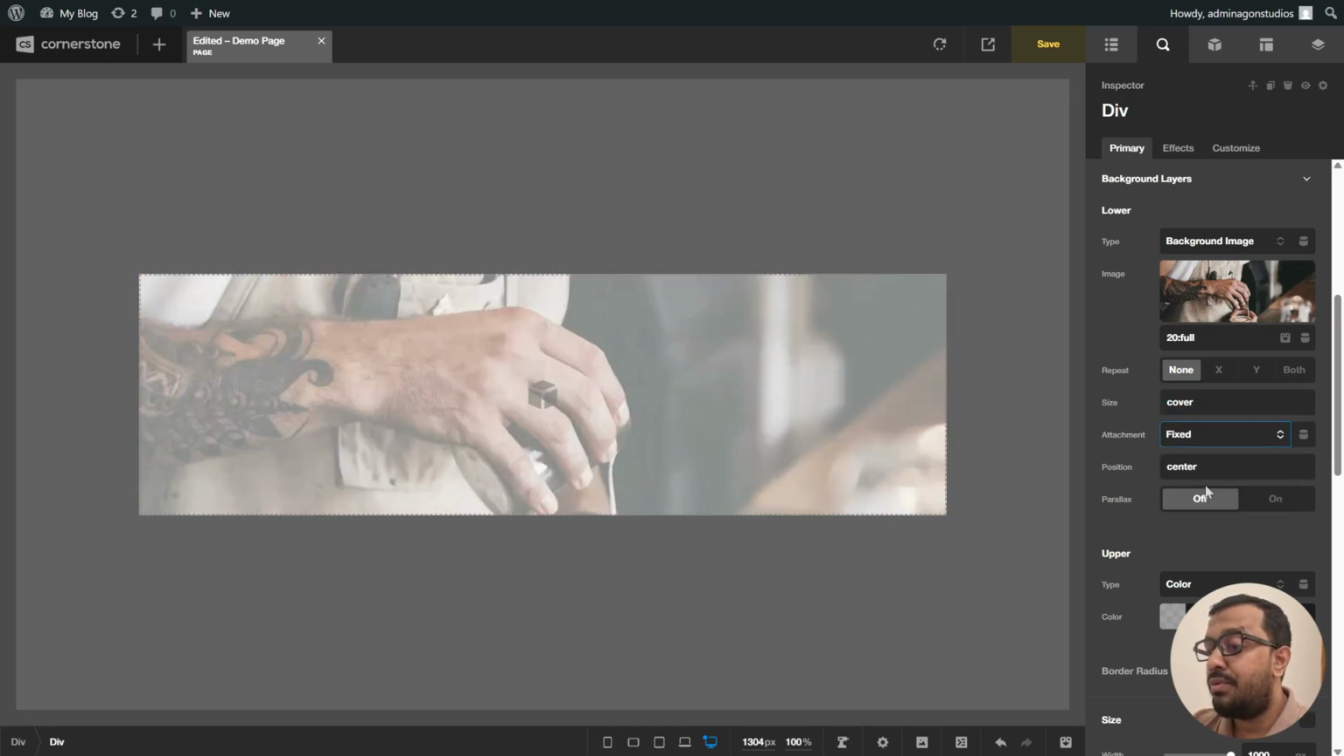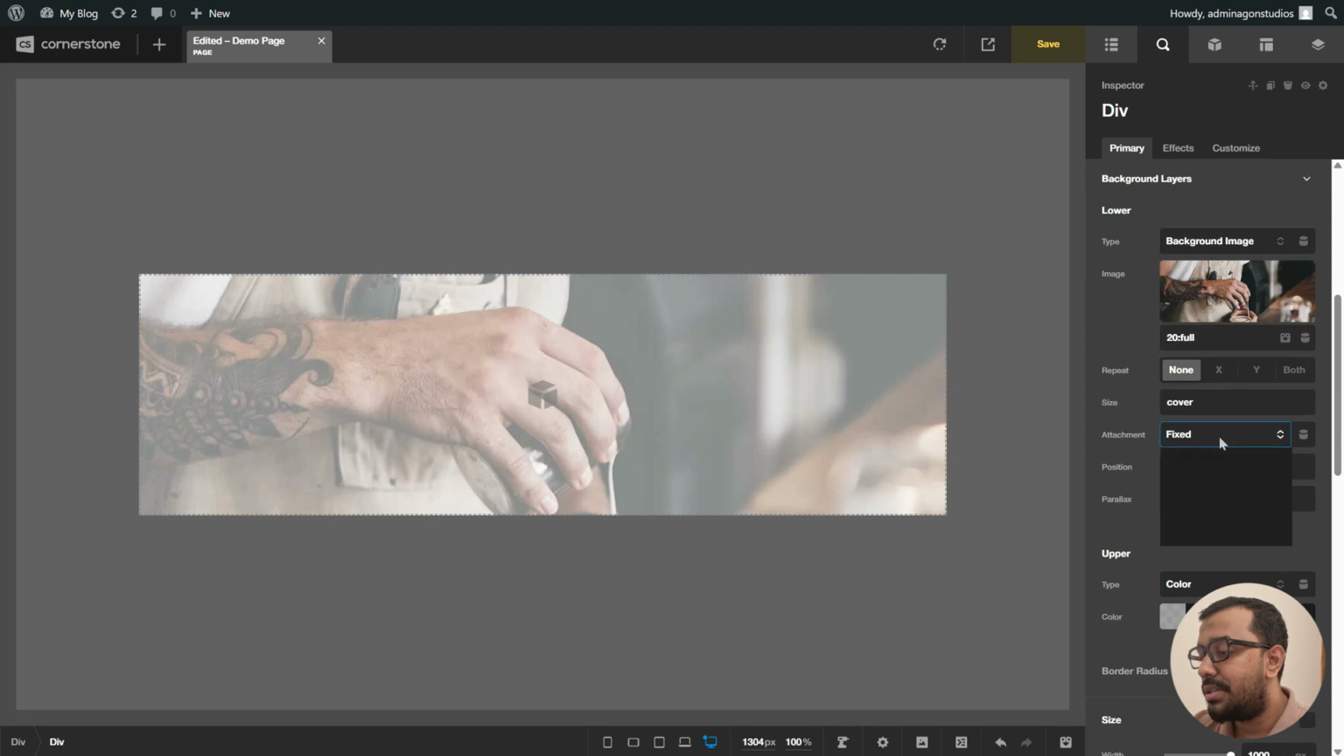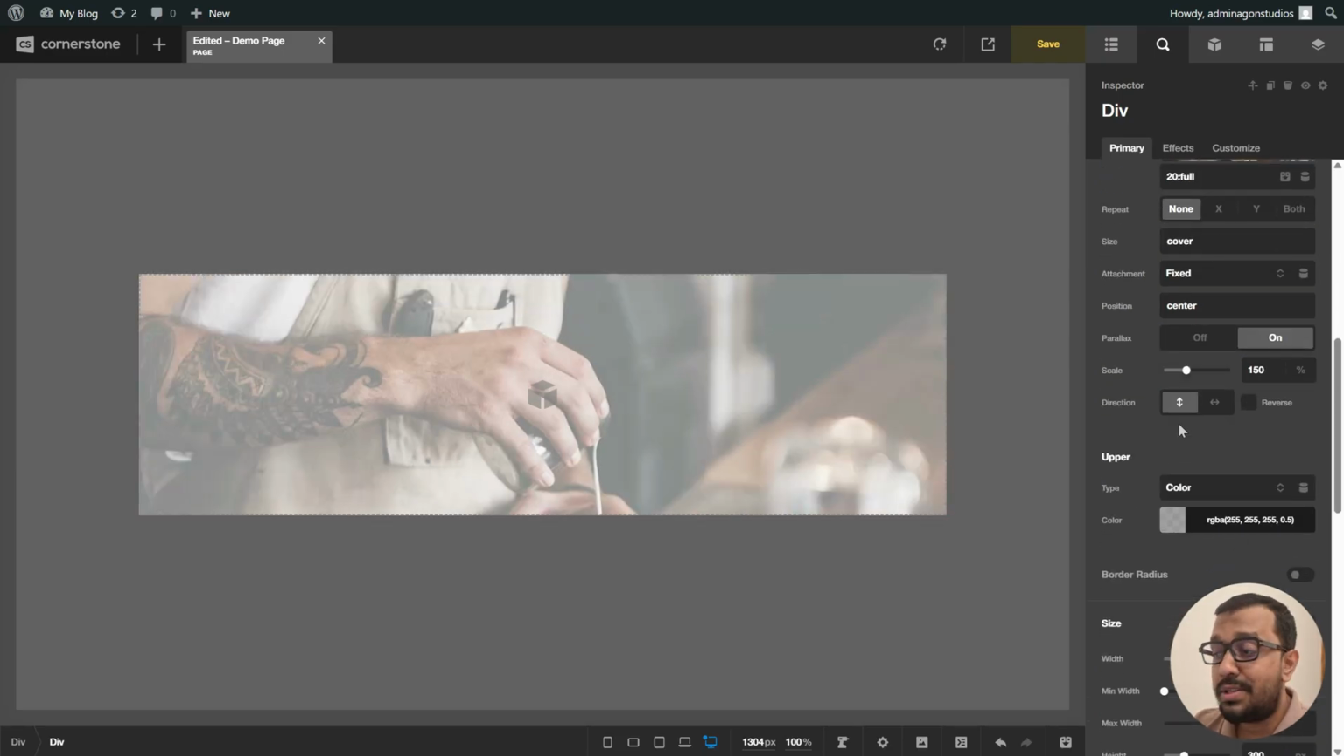If we do fixed, scrolling is not possible. So this is one thing. Before, we used a different process with CSS, but now you can do it like that. You can also use the parallax effect here, and when you scroll, it will change. We will see these things in action in our next video.